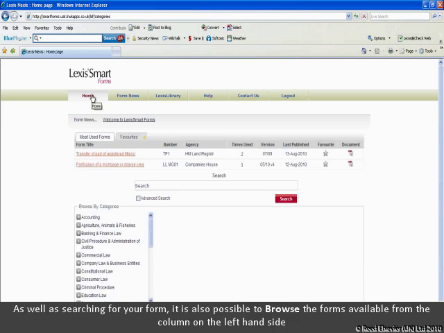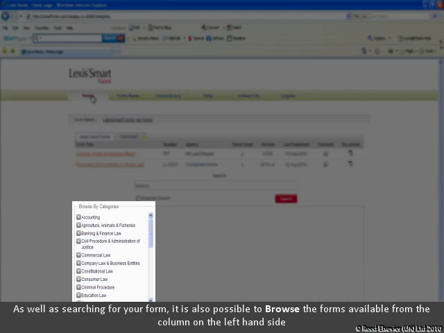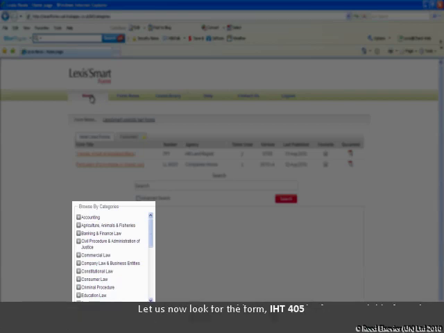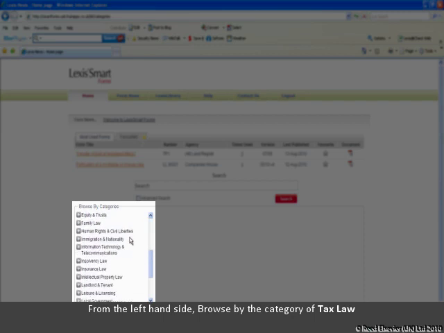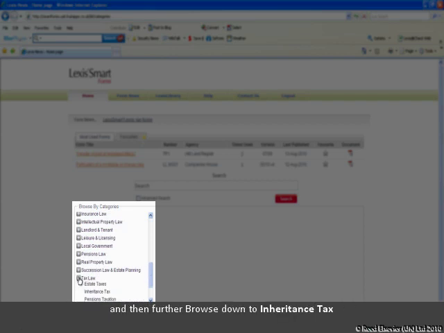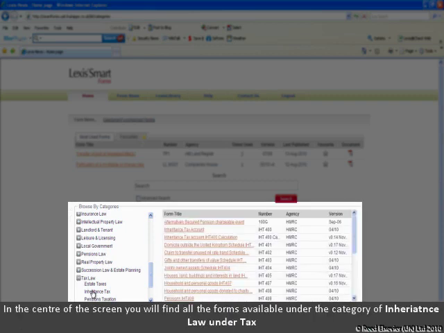As well as searching for your form, it is also possible to browse the forms available from the column on the left-hand side. Let us now look for the form IHT 405. From the left-hand side, I will browse by the category of tax law, and then further browse down to inheritance tax. In the centre of the screen, you will find all the forms available under the category of inheritance tax under the tax category.